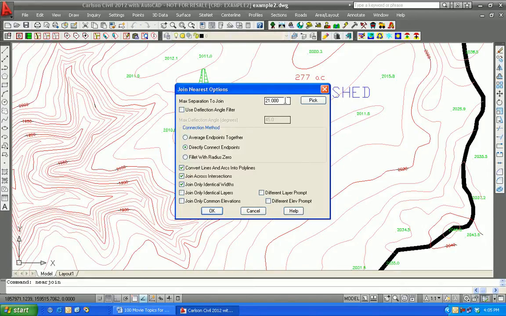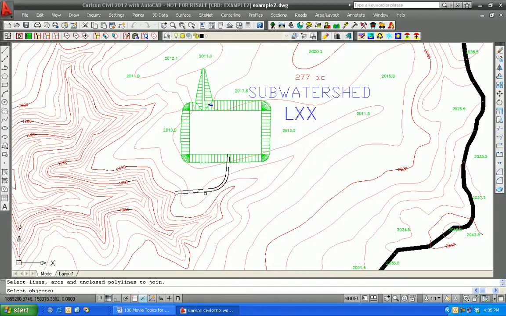And why do we put a number in there? In case you picked a lot of things, you don't want their beginning line to connect to their end line if they're 150 feet apart. You don't want to get confused. You want it to join only the closer portions of the lines selected. That's why you filter this Join Nearest function by a max separation to join. Use the Direct Connect endpoints, hit OK, and select these two entities and their ends join nicely.